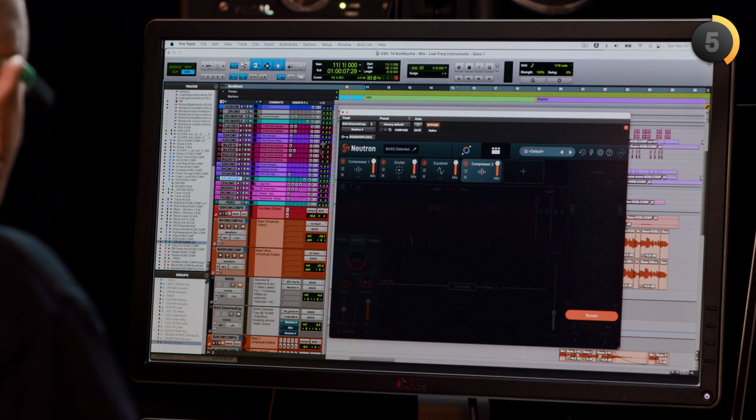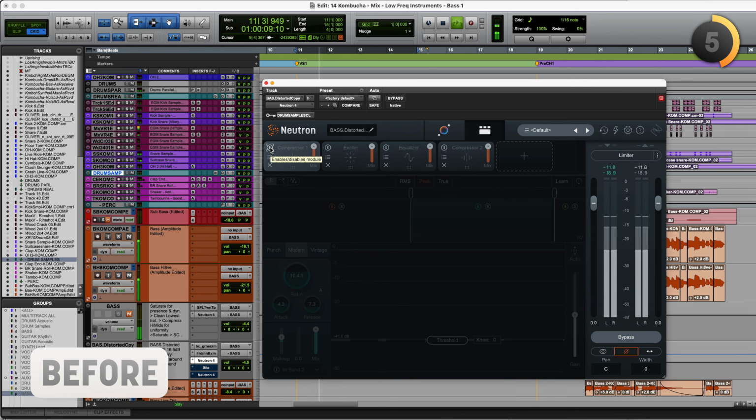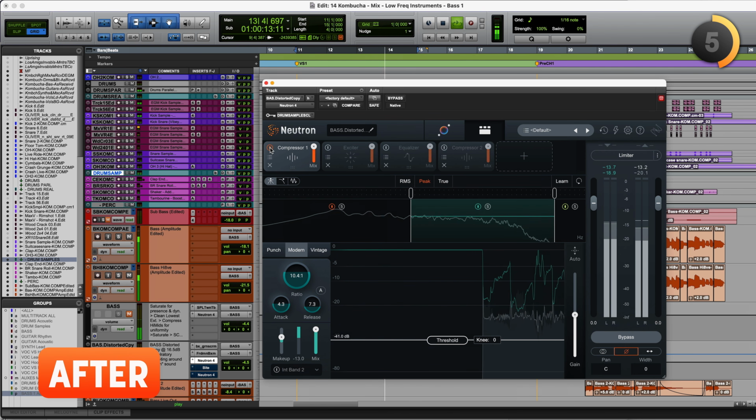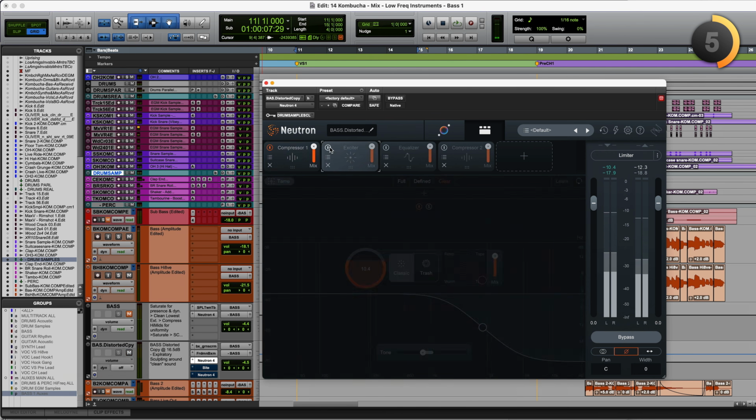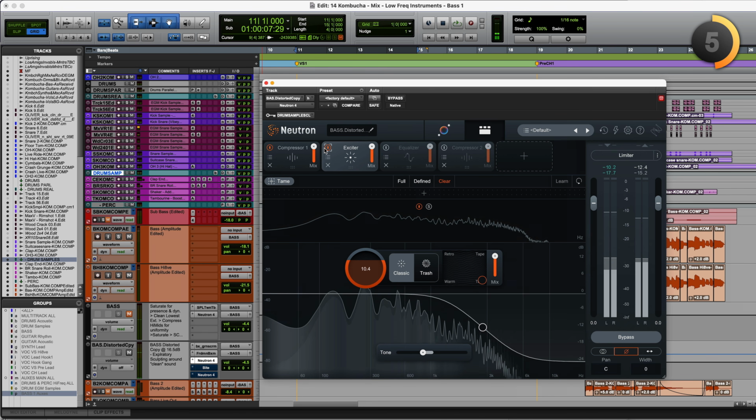Then I have another instance of Neutron, and I'm actually kind of copying what I had before. A compressor first. Why? Because I really just want to deal with high mid frequency issues that I had before, right? So there we go. An exciter. Why? Because more distortion. And now it sounds fatter.